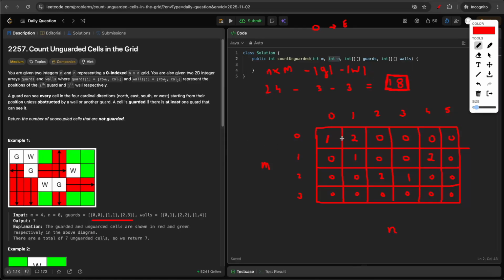And we'll just start the simulation. We'll go to each guard, and for that guard, suppose we have a guard here, we will travel top, bottom, left, right in all directions. And whenever we find an empty cell, we'll convert it into a guarded cell, and we'll just reduce the unguarded count. So it's just like a simulation for all the guards. So let's see how we can do that. So yeah, once this is created, we'll just iterate on the guards array, which is this array.